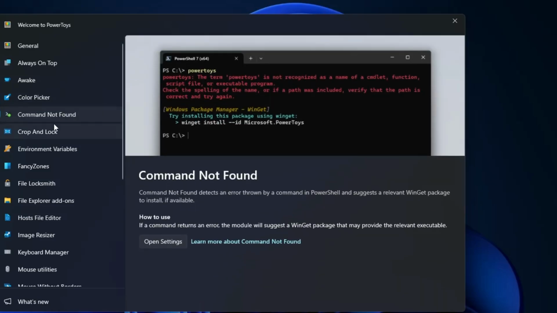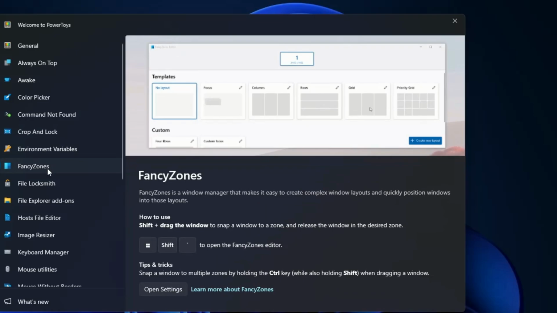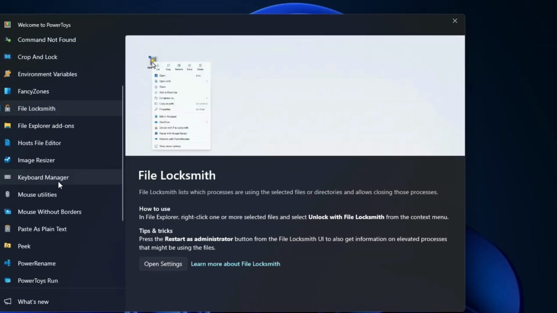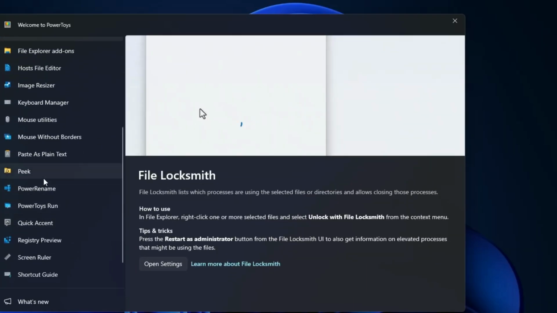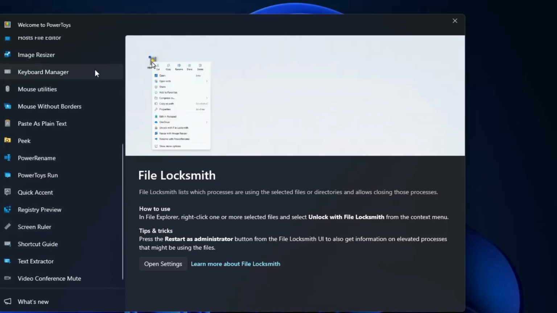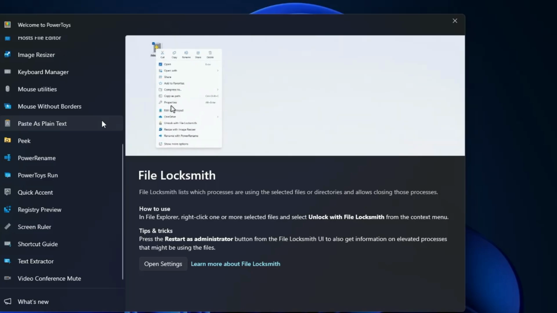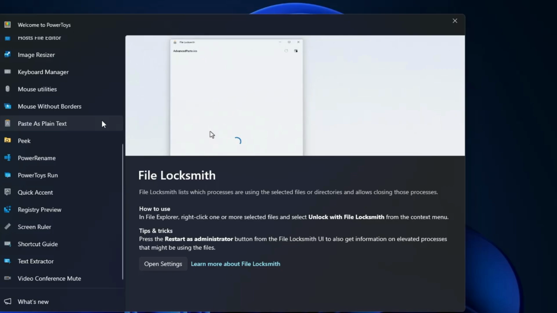Similarly, Command Not Found, Crop and Lock, Environment Variables, FancyZones, File Locksmith, Keyboard Manager, Image Resizer, Peek, PowerToys Run, Quick Assist, Registry Preview, Shortcut Guide. So these are the powerful tools that you will be getting in just one tool, that is PowerToys. And why I recommend this tool, because it's totally safe, lightweight, and once it is installed on your computer, you can enjoy many kinds of features and services using one tool only.